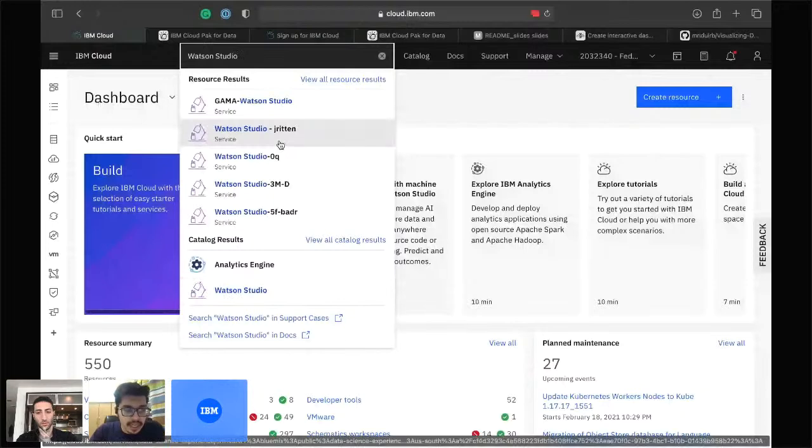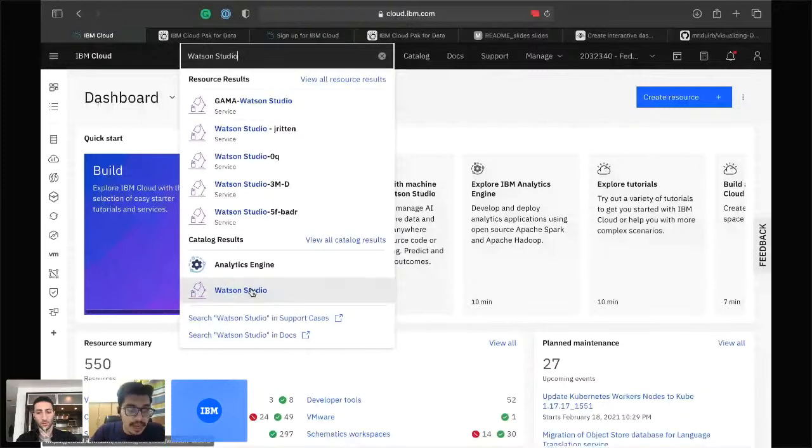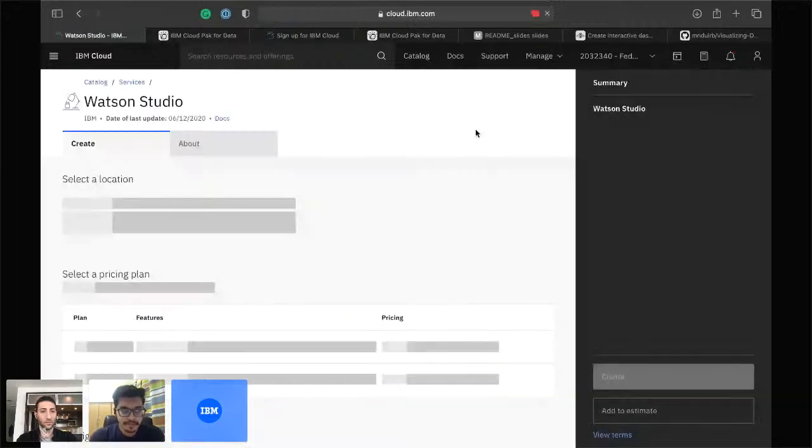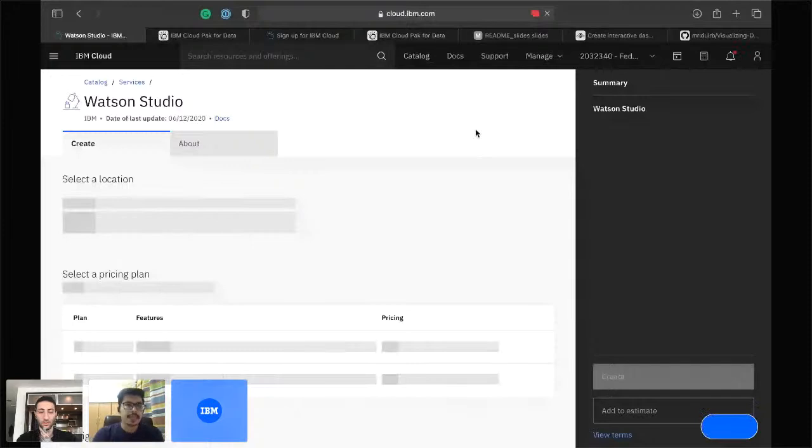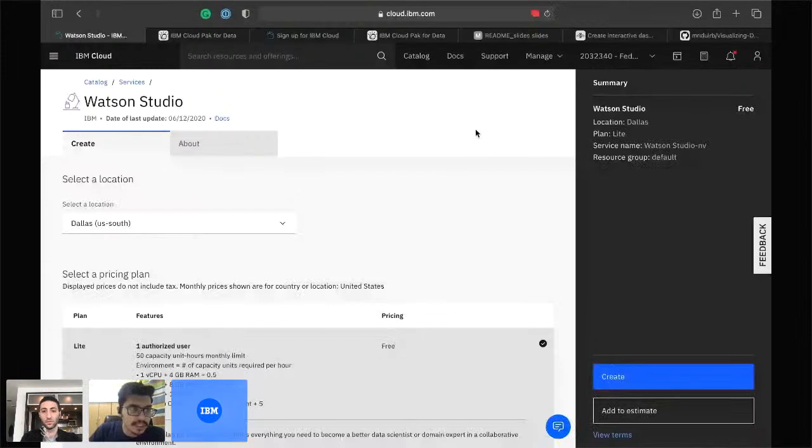In our case, I'll open the catalog result, the Watson Studio from catalog results. Once you click on that, the page should load. So let's give it a few seconds. Yes, we have this page which has loaded, and over here you can see the service name.